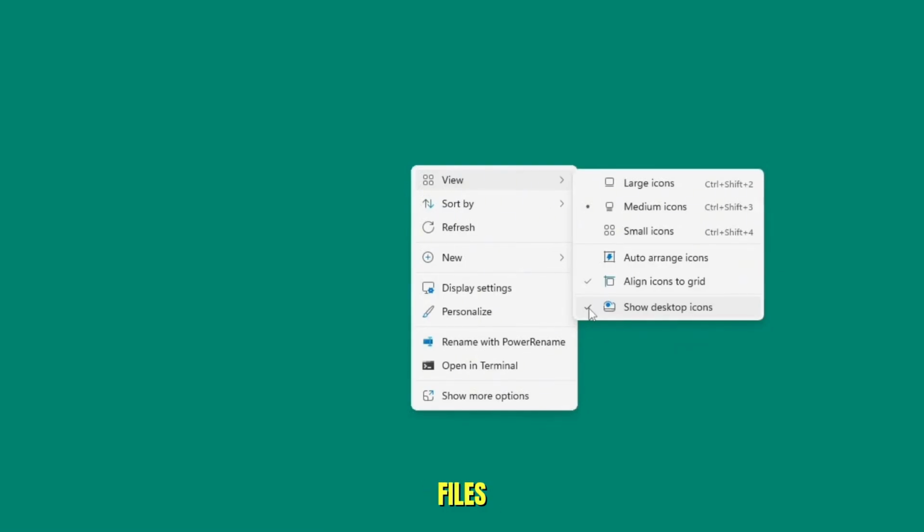Don't worry, none of your files are deleted, they are just hidden from view, so you can bring them back anytime by reversing the same steps. That's it. This is how you can easily hide desktop items on a Windows PC without deleting them.